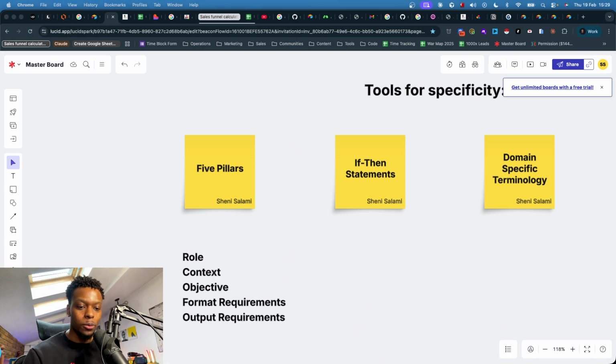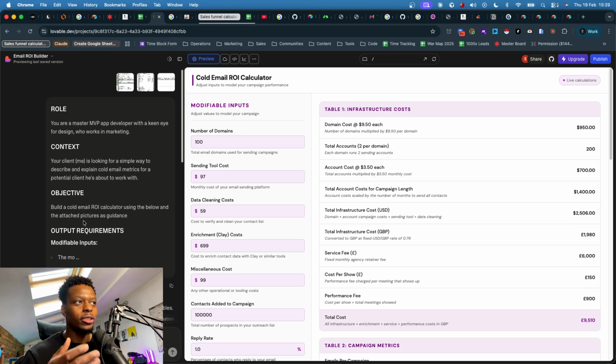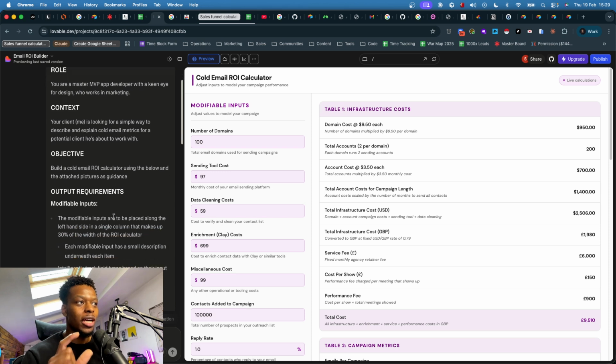So for example, let's say I'm building an ROI calculator, or I'm building something where there's some level of mathematical implementation involved. Something a little bit like this: a cold email ROI calculator. I will have a role, a context, an objective, output requirements, and formatting requirements. I don't really need the context because the objective is all of the context, but 99% of the juice comes out of the output requirements.